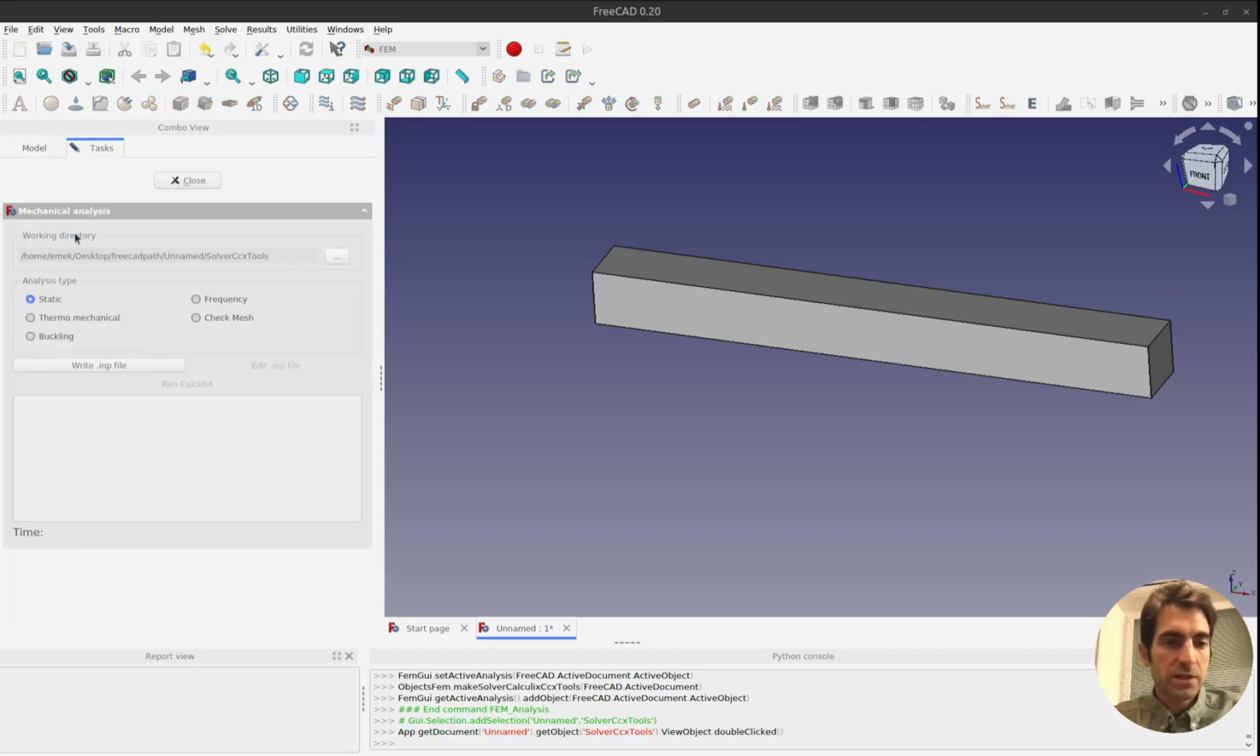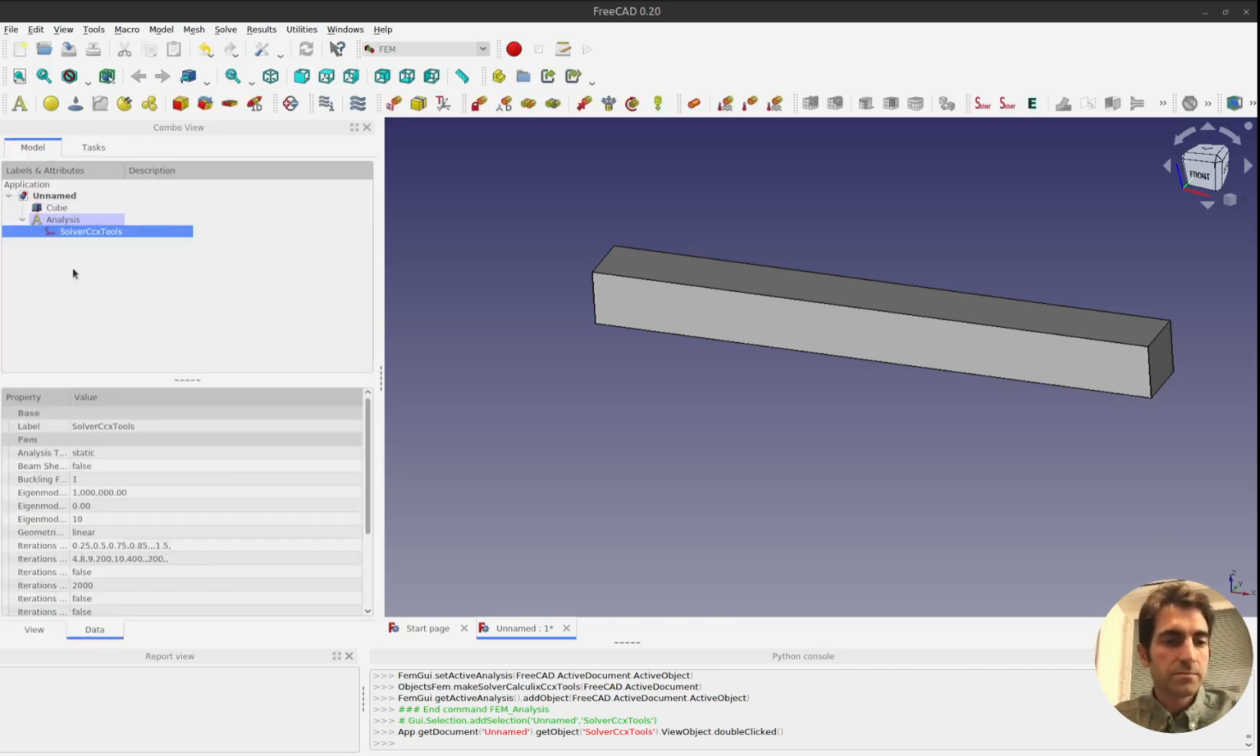I can double click on that and you can see this is a mechanical analysis. That's the default case, static mechanical analysis. There are other options as well, but I will keep that one. This is what we want to have, and say close.